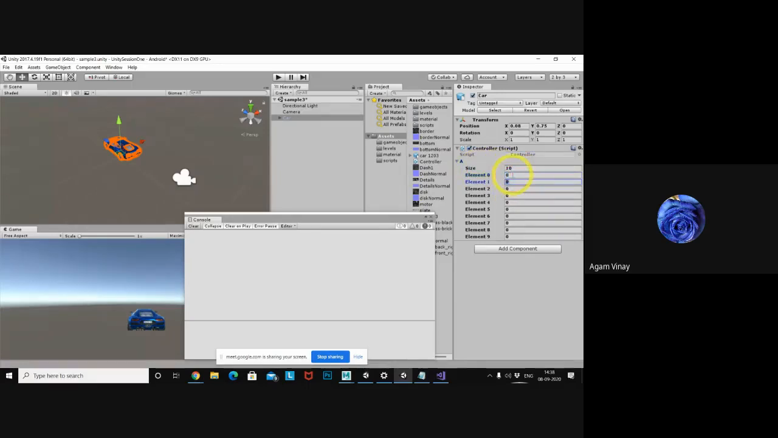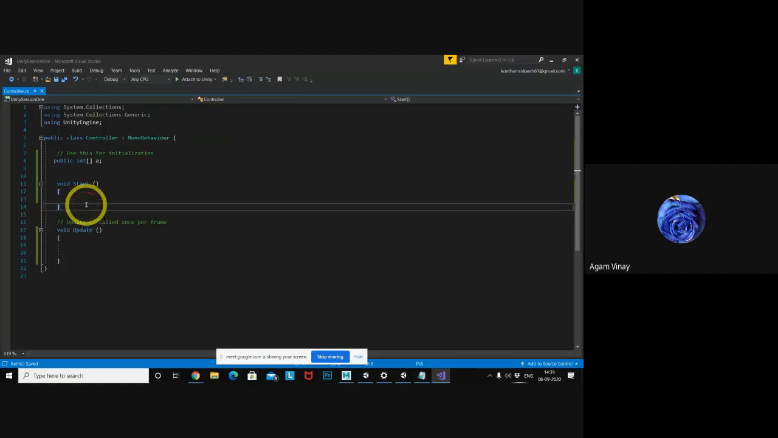So indexes 0, 1, 2, 3, up to 9. Okay, so these values I want to print at a time. So I will use what? For.